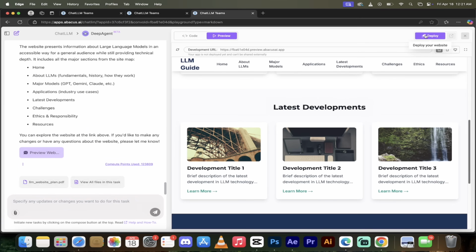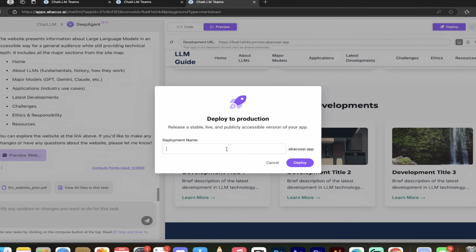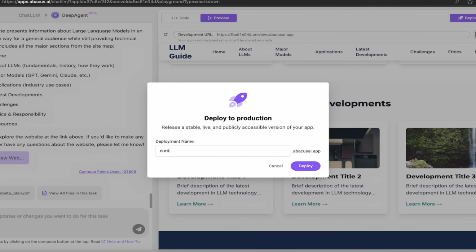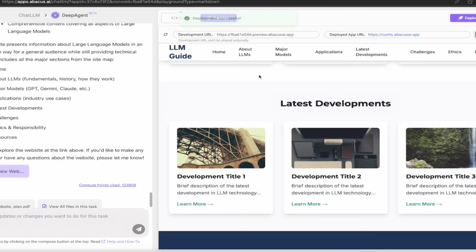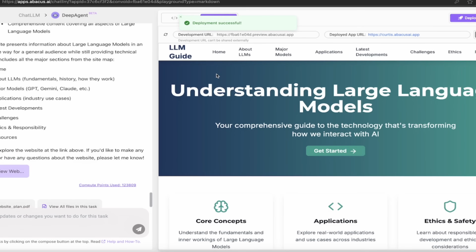Here's a deploy button up here at the top right. I mean, I don't know. Let's call this Curtis. Here we go. We're going to deploy it and see if this works. Curtis.abacusai.app. Okay, so it's going to deploy on one of their locals. There it goes. It's deployed.